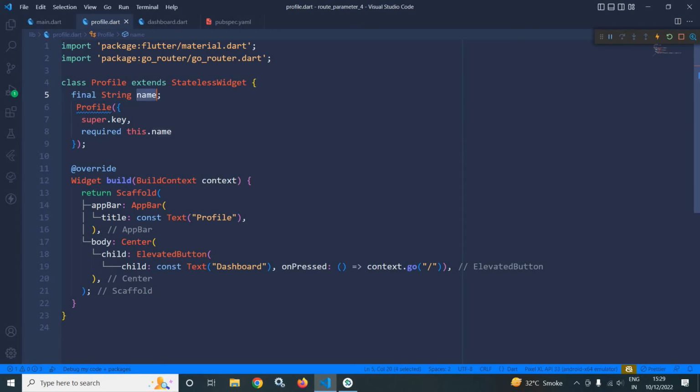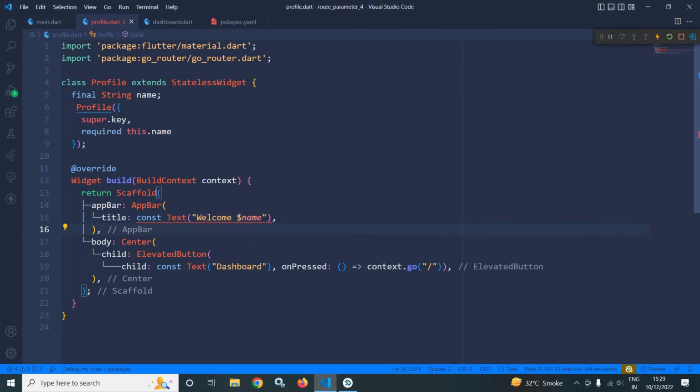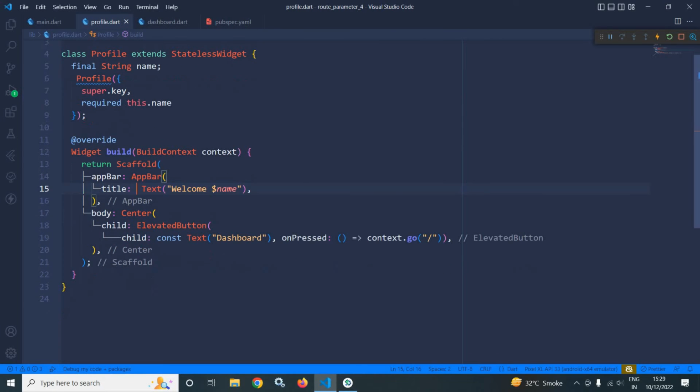Now this name I will receive to the title of the app bar. So here let me write welcome, and after that dollar of name. Correct. Now this has an elevated button having the text as dashboard. Whenever I will hit here, then I will move to the dashboard page.